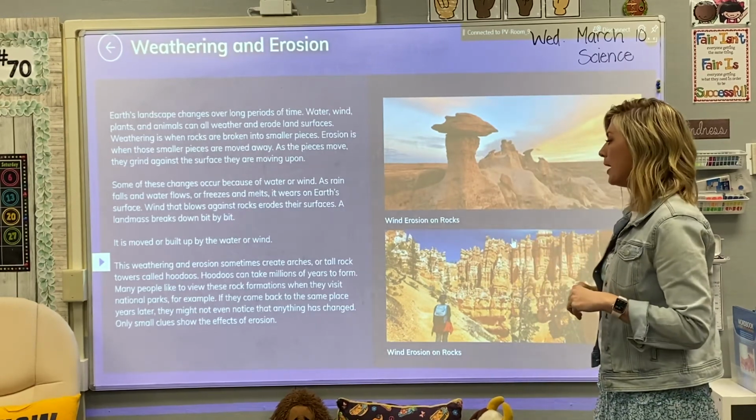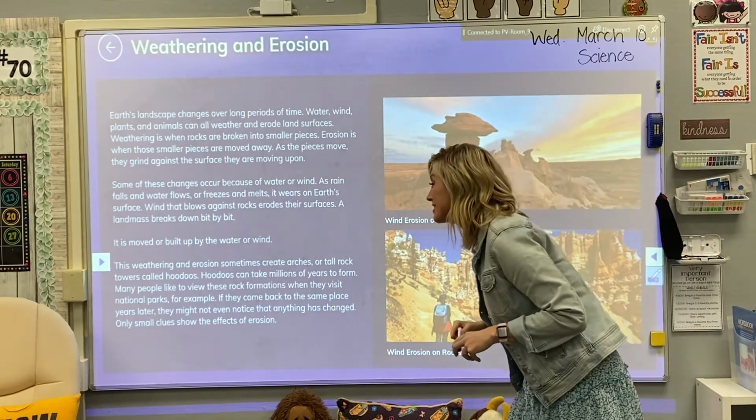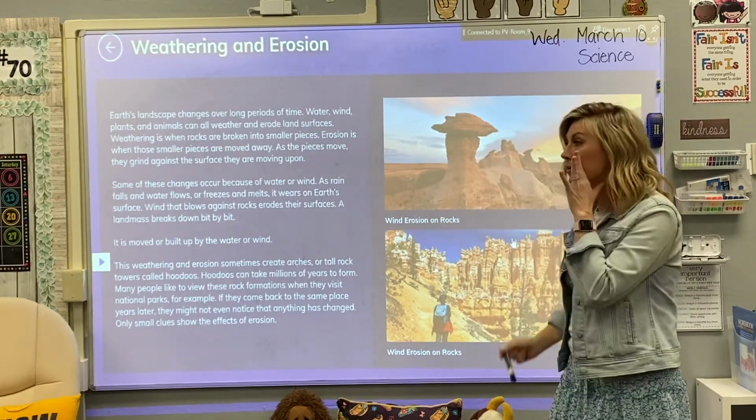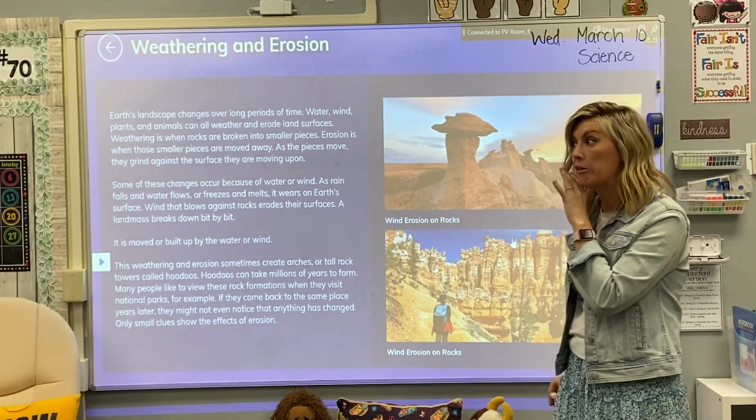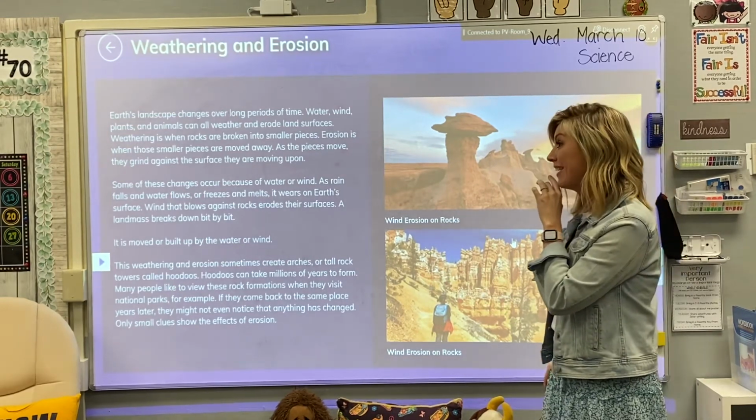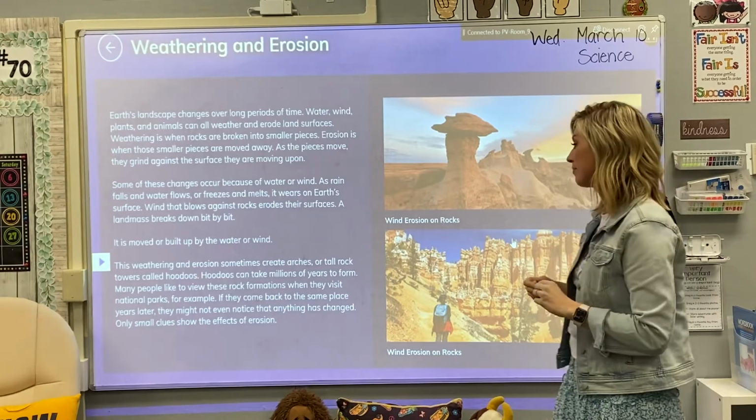Hoodoos can take millions of years to form. Do you remember a glacier said thousands of years? But this is saying it can take millions of years. That's more. That's a slower process.